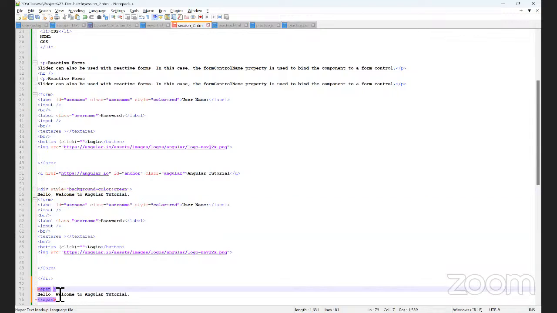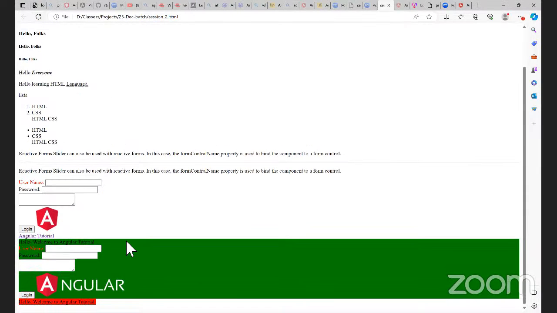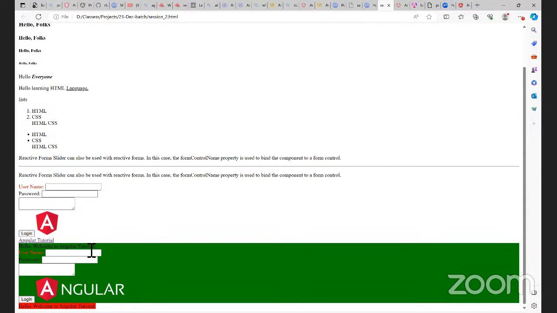Here, I am going to use background as red. Saved it and checking in the browser. Okay, refreshing it. See here, this is the div tag, right?